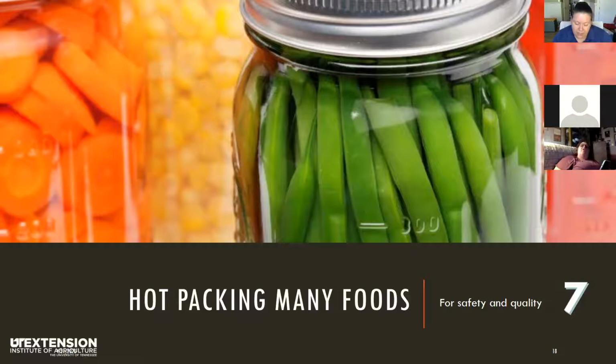With raw packing, the food is unheated before it's packed into the jars. Pickles are a good example of raw packing, whereas a good example of hot packing is green beans, which you typically heat up before you put in a jar. If a recipe calls for only hot packing, that's the method you want to use. There are several recipes out there, though, that give guidance for both raw packing and hot packing.